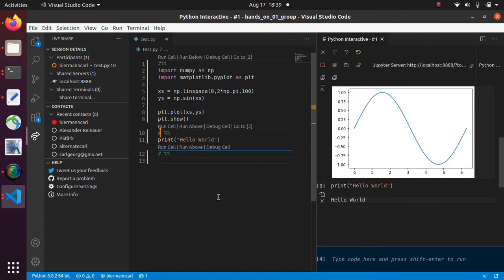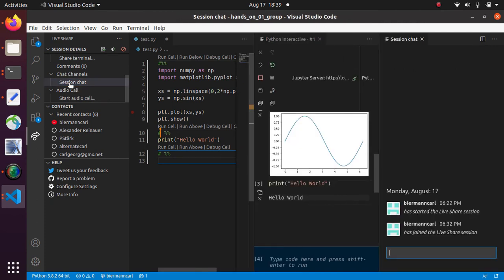Now, you should also have a quick way of communicating with all the participants. And there are two possibilities for that inside Visual Studio Code. You can either start a chat with them, or you could even start an audio call right within Visual Studio Code if you have the Live Share audio extension installed.